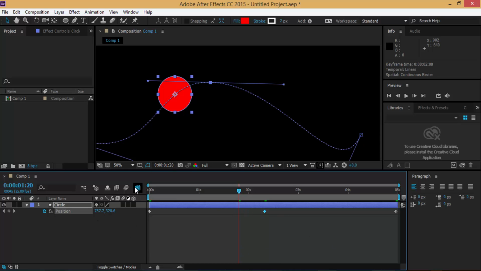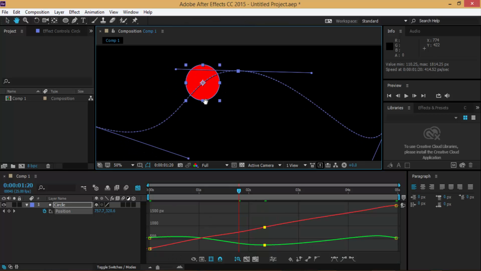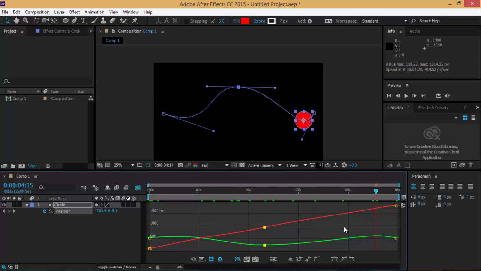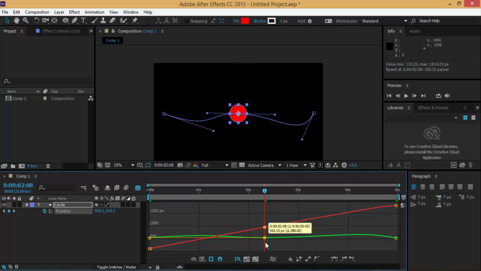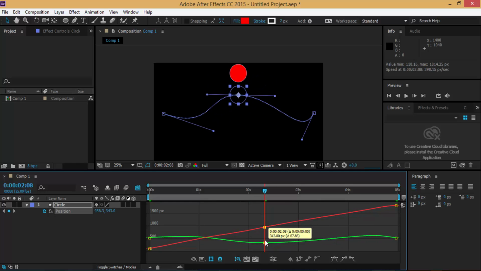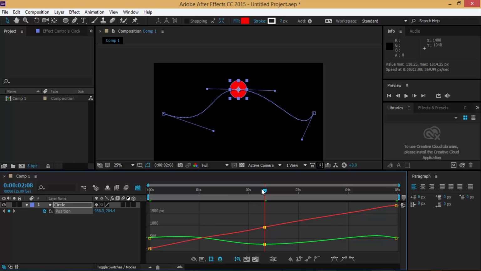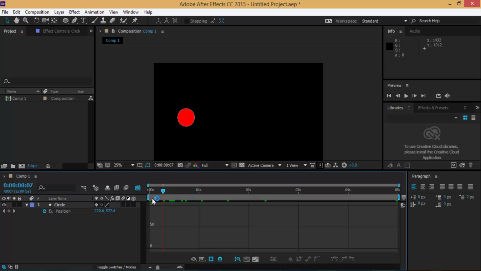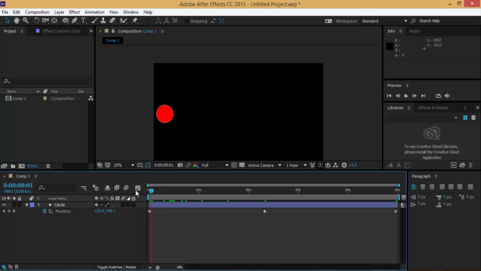Now we can see the graph editor here, which is the graphical representation of this motion path. Here we can also modify from the graph editor. So that's all about the motion path in After Effects.